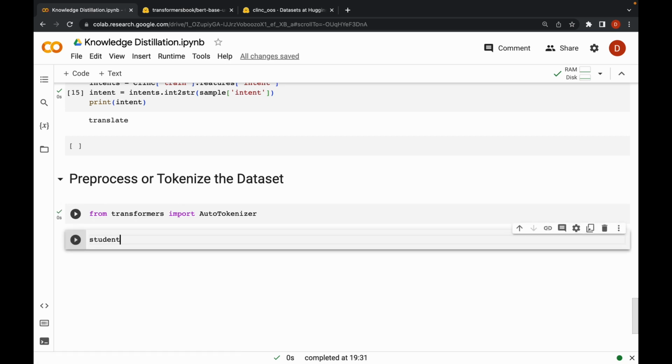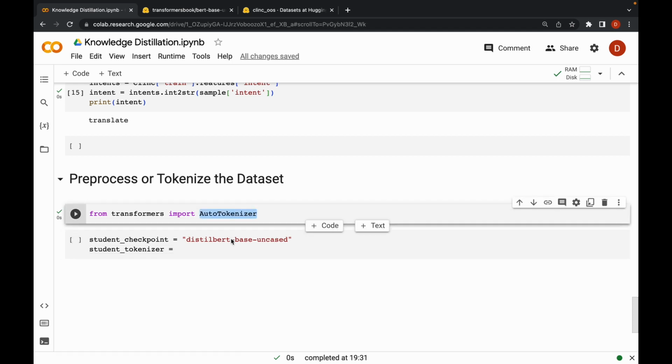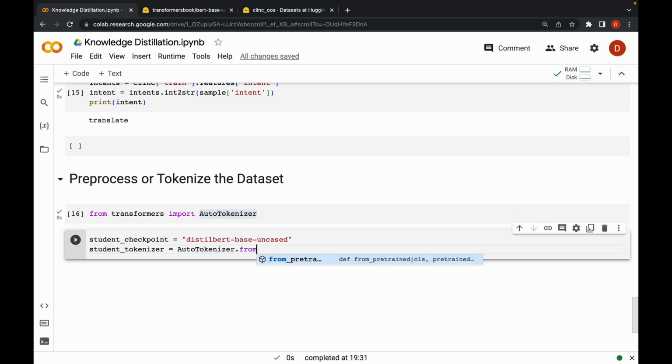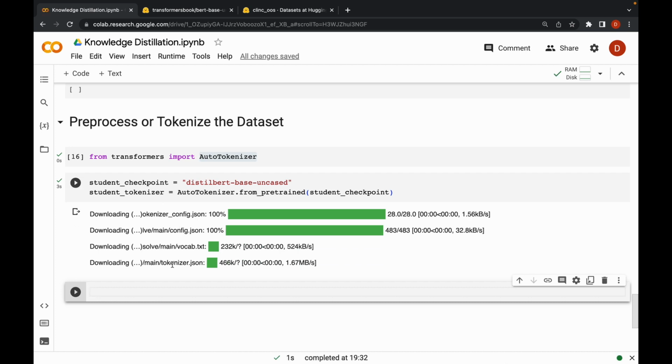Okay, we will define the student checkpoint here. Student checkpoint equal to distilbert-base-uncased, we will choose the uncased version. Then student tokenizer equal to, we will use this AutoTokenizer class. We will call the from_pretrained functionality, and we will input student checkpoint here. Initially it will download this tokenizer vocabulary and so on.